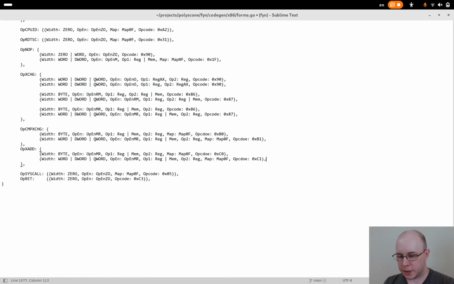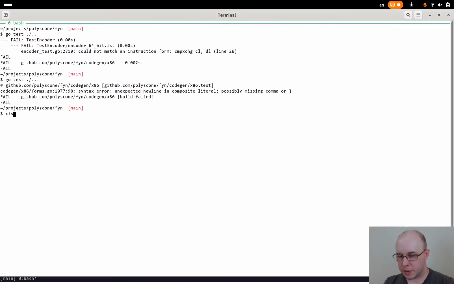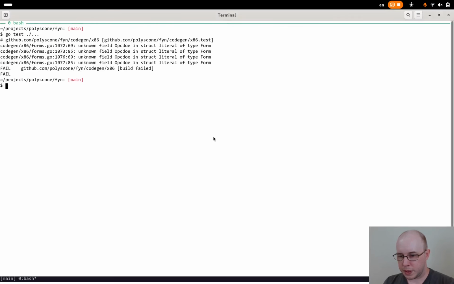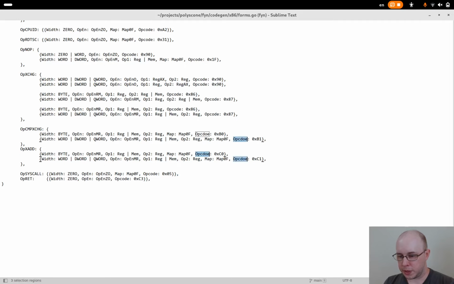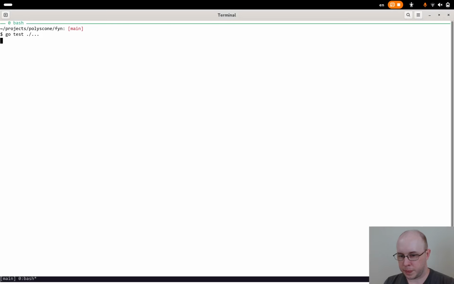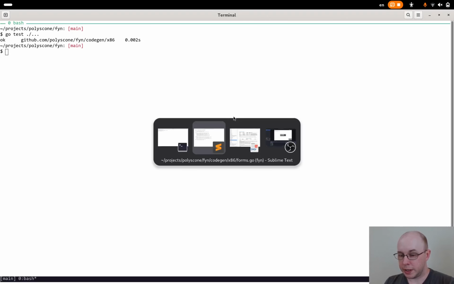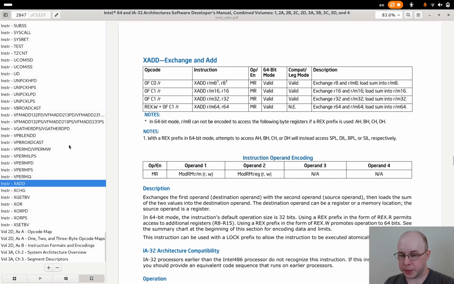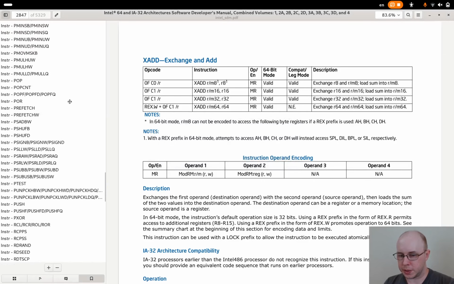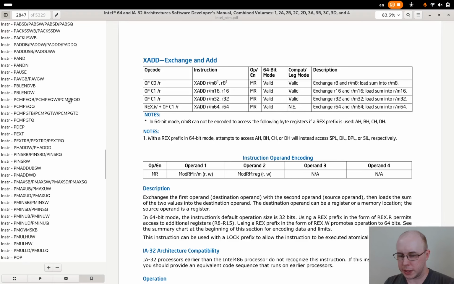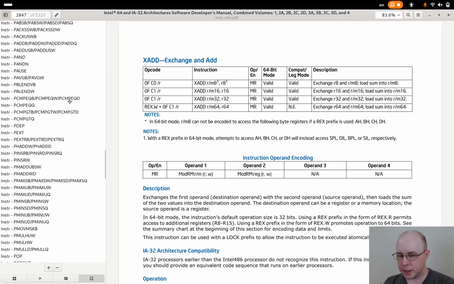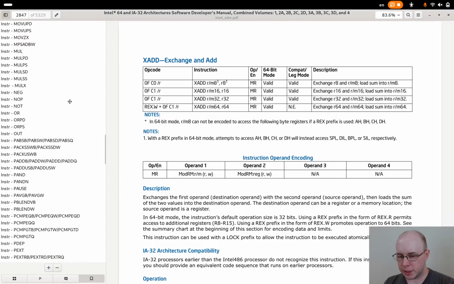Got a syntax error. Opcode is also incorrectly spelt. Opcode. Okay, so those are a couple of atomic related instructions. Next, I think I was going to do memory ordering, so I think that would be LFENCE, SFENCE, and MFENCE.